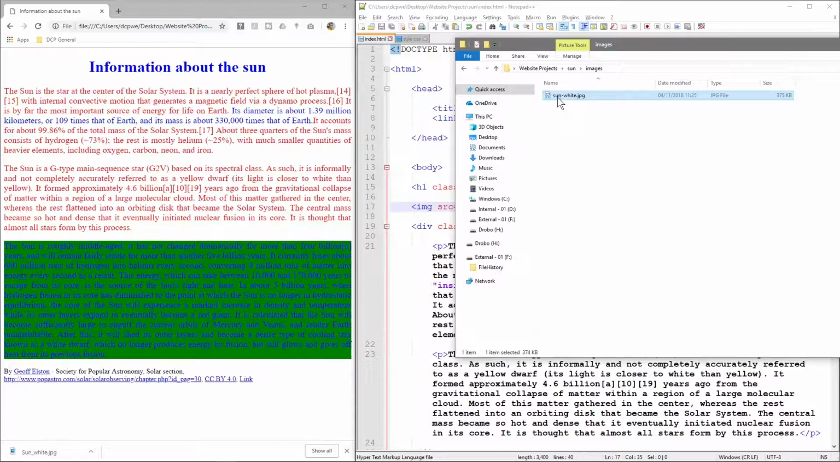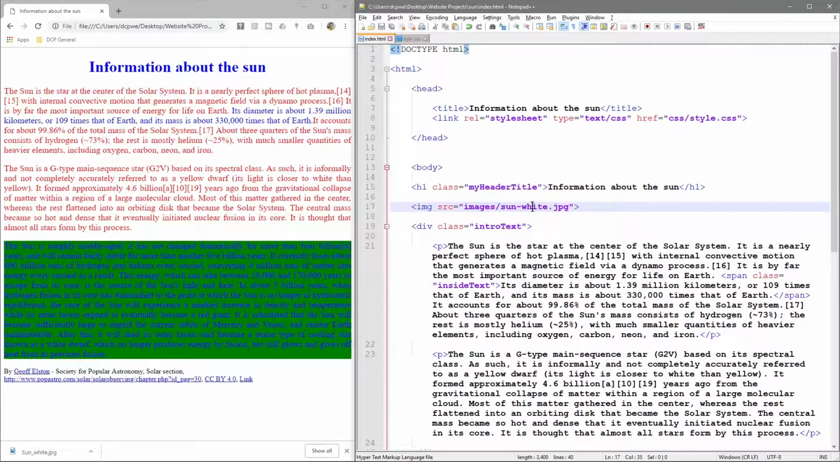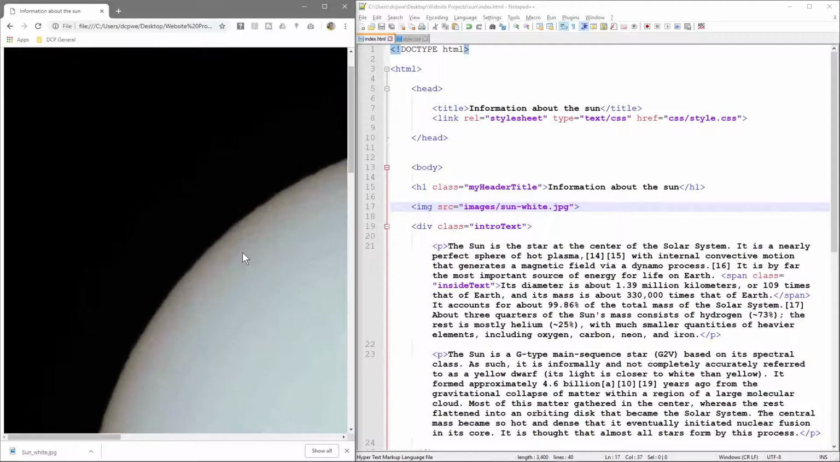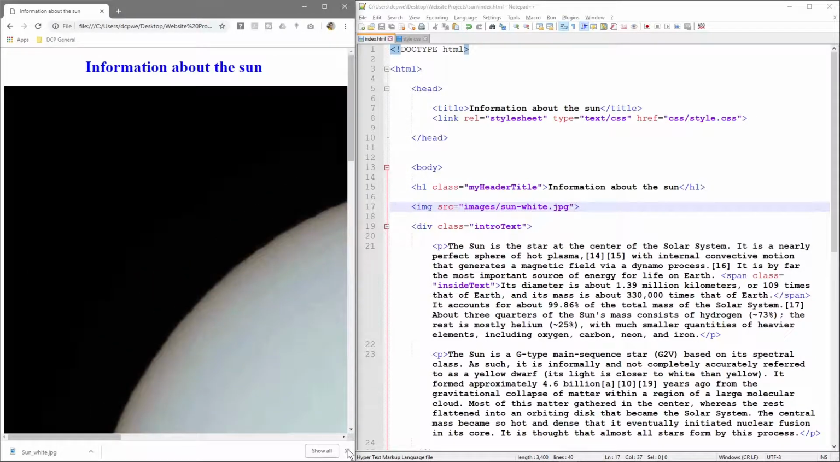So let's check that. The image was called sun-white.jpg in a folder called images. So we've got images here, sun-white.jpg, and if we just save this and refresh it, we'll see our picture here. It's massive though.